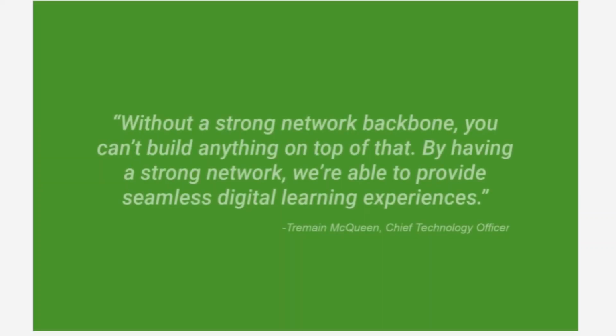We have a quote from the CTO here. "Without a strong network backbone, you can't build anything on top of that. By having a strong network, we're able to provide seamless digital learning experiences." So now they have a network that's able to support these initiatives like streaming and these more interactive applications.